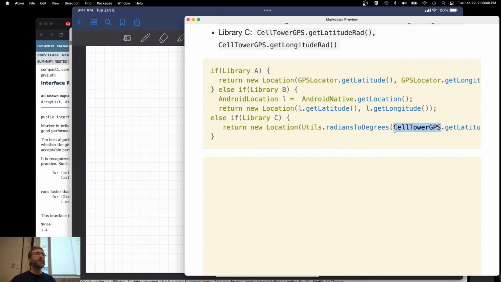Now suppose I have a new library D. What do I do? Else if, right? There we go. Now it's syntactically correct, even though it's fake code still. Library D, library C, right? What if library A becomes deprecated and I want to remove it entirely? I have to come into the client code and remove it, right?